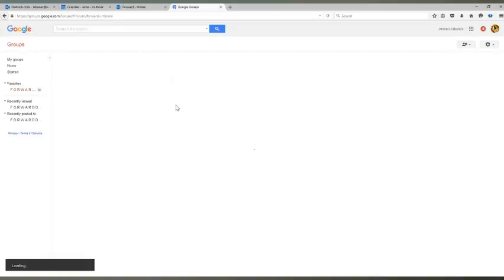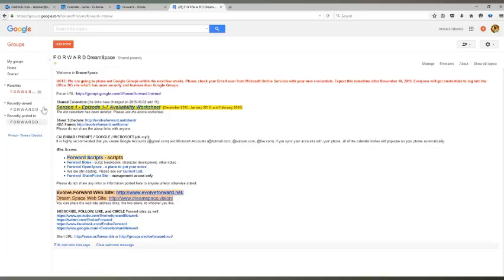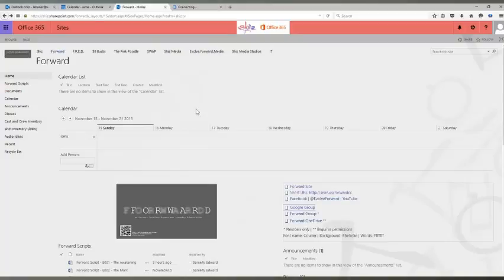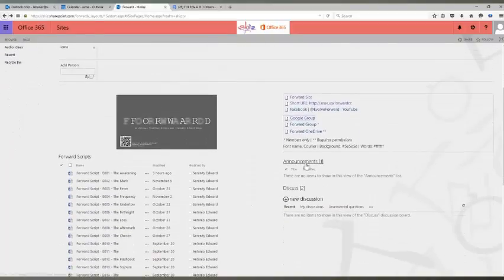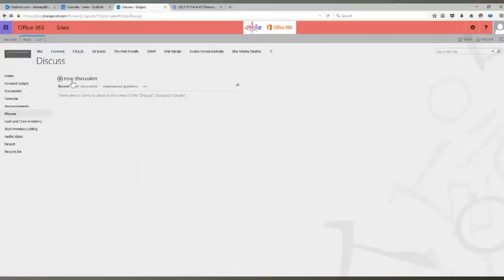Once I sign into my Google account, it will take me to the Google Groups. All this right here is going to be transferred to here eventually. Any type of announcements will be displayed here. And we have a discuss board. In discussion, you can set up a new discussion and talk about things, and people can respond to you. It's a really cool feature.